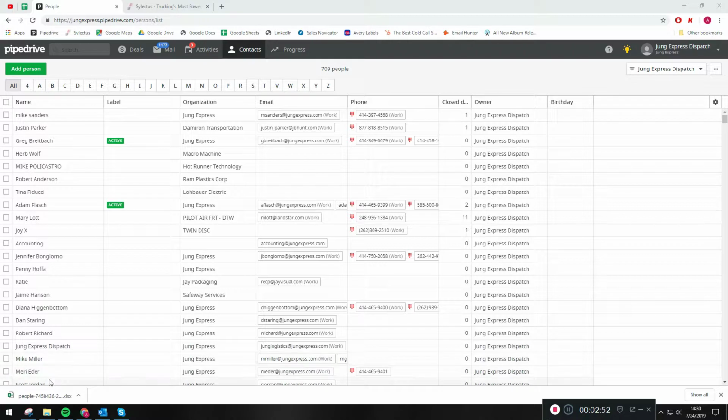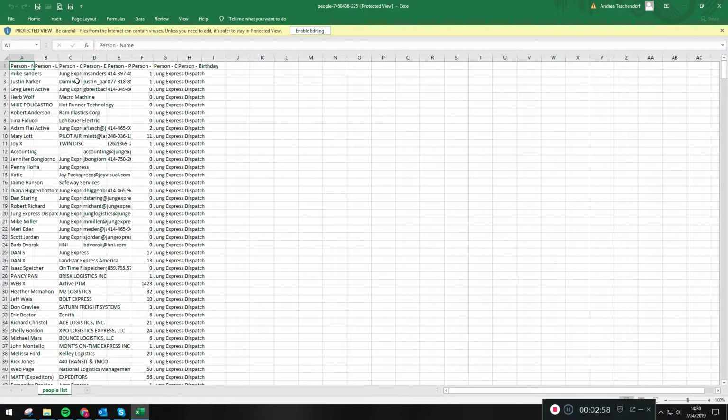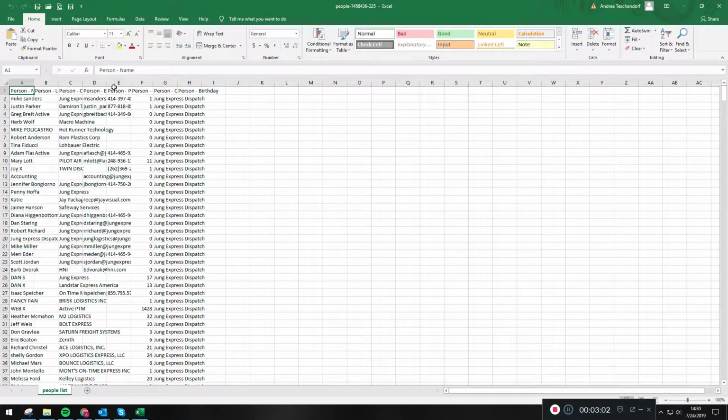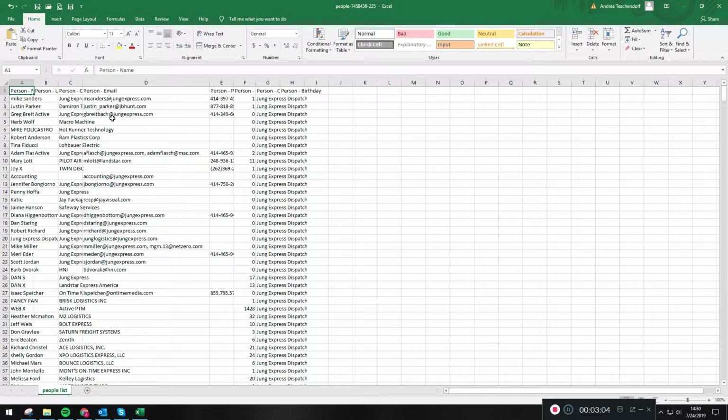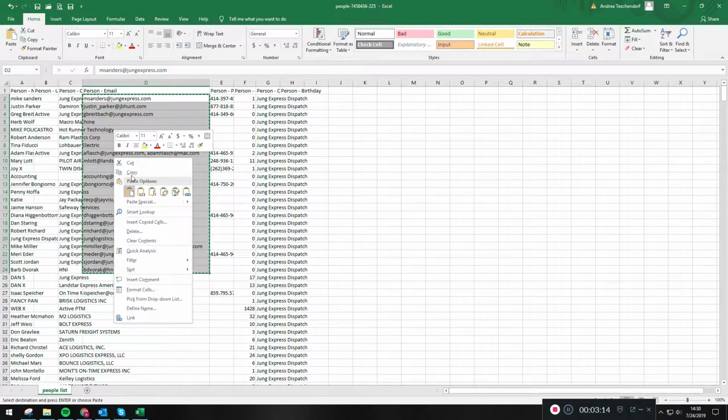Okay, once it's downloaded, all you got to do is open up the Excel spreadsheet that downloaded. Give it a second. And we're looking for the emails here. Let me just click Enable Editing. I believe the email is right here. And all you need to do is select all the emails, however many you have, and copy them. Press Control-C, that's the way I do it, or you can right-click and press Copy.